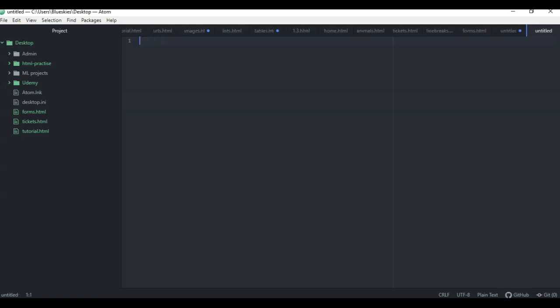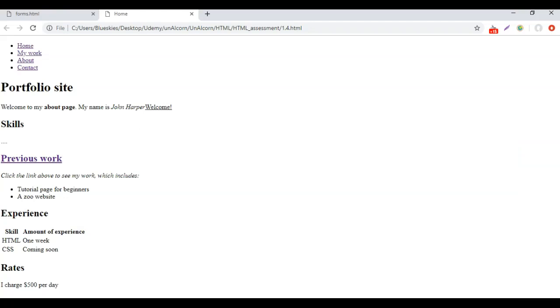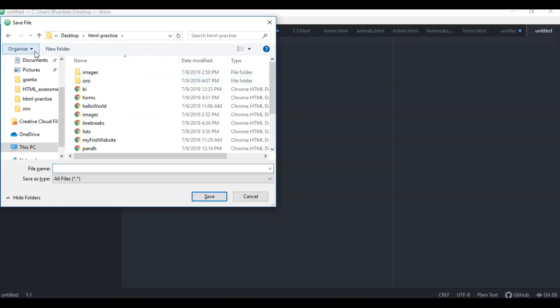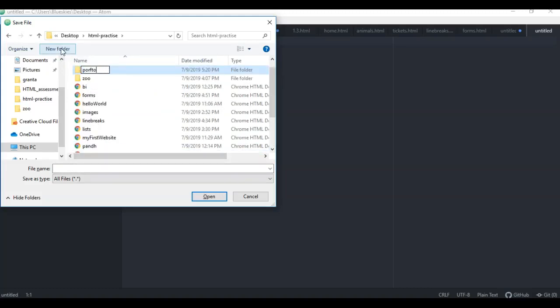So first of all, I'm going to create the web pages, because I find that's the easiest way to test out my navigation page. So we've got home, work, about, and contact. Once again, I'm going to create all of this in a separate folder. So in HTML practice, I'm going to create a new folder called portfolio. I'm going to try and spell that right as well. That would be good. Portfolio. So within there, I'm going to start creating my other home pages.